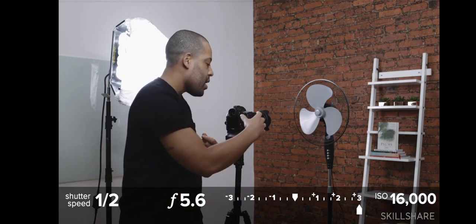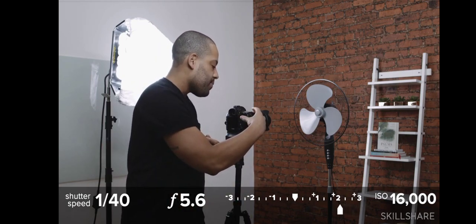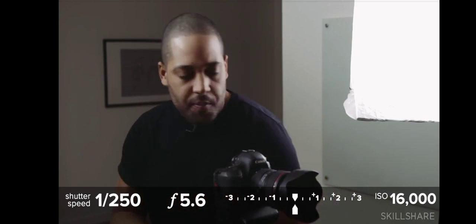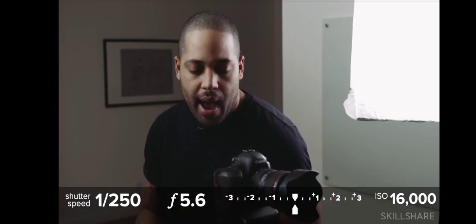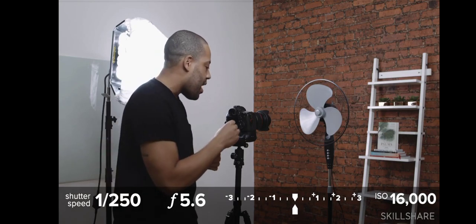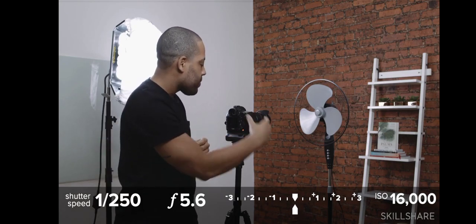Now we need to speed up the shutter because we're probably letting in too much light. So let's see where that goes. We're now at 1/250 shutter speed at a 5.6 aperture, and we're at a 16,000 ISO. So let's get a shot and see how that looks quality-wise.